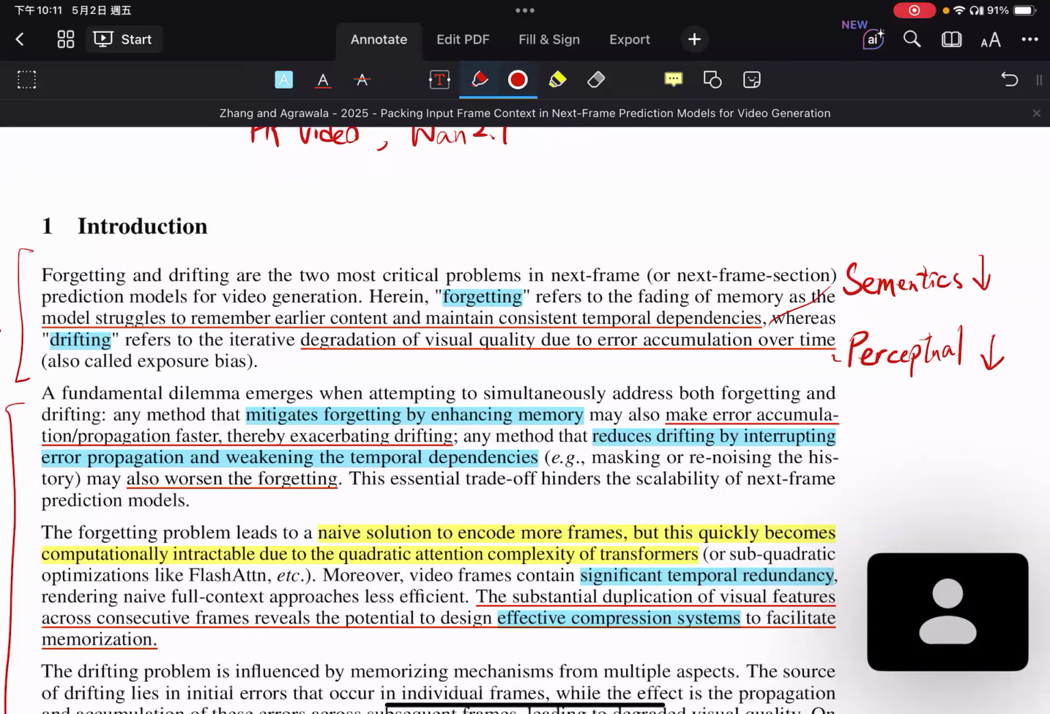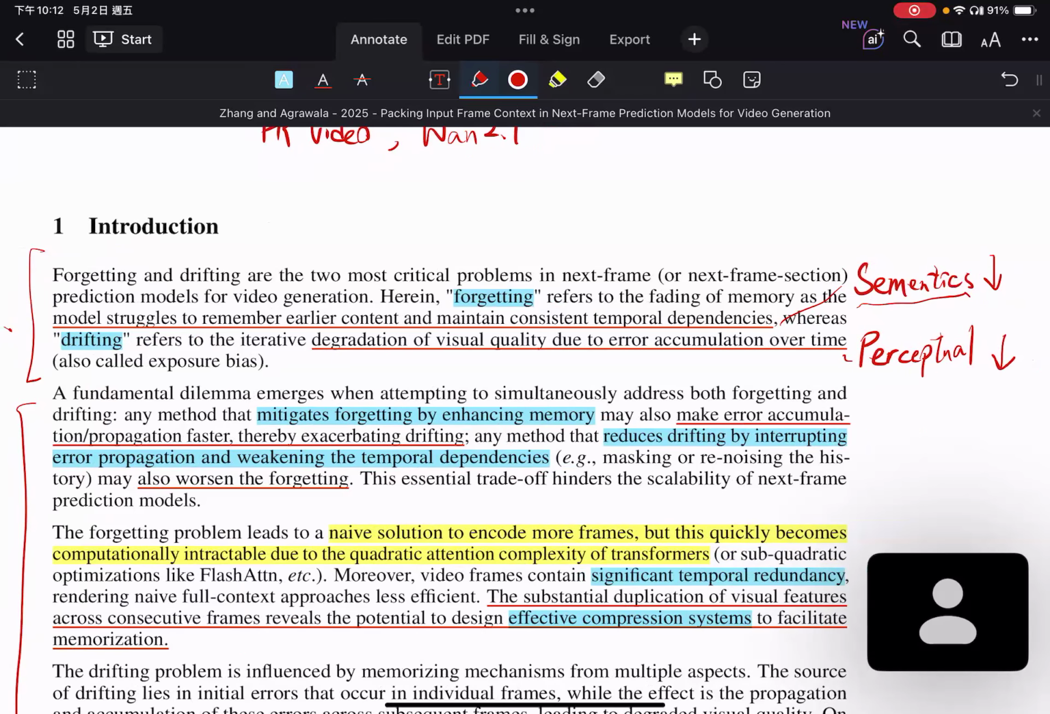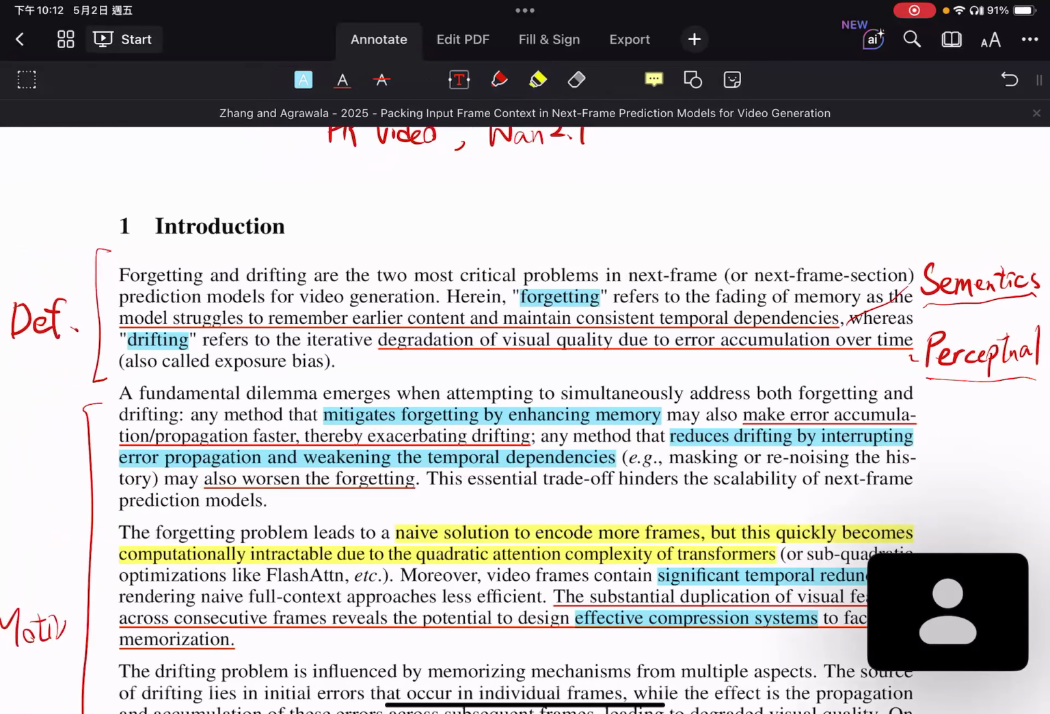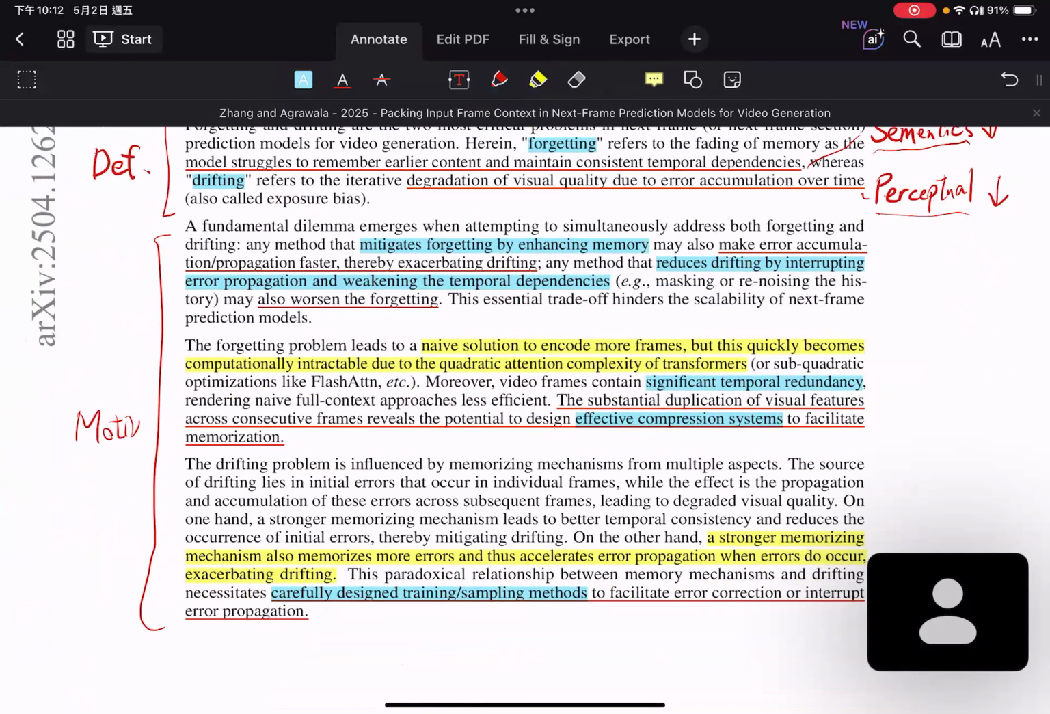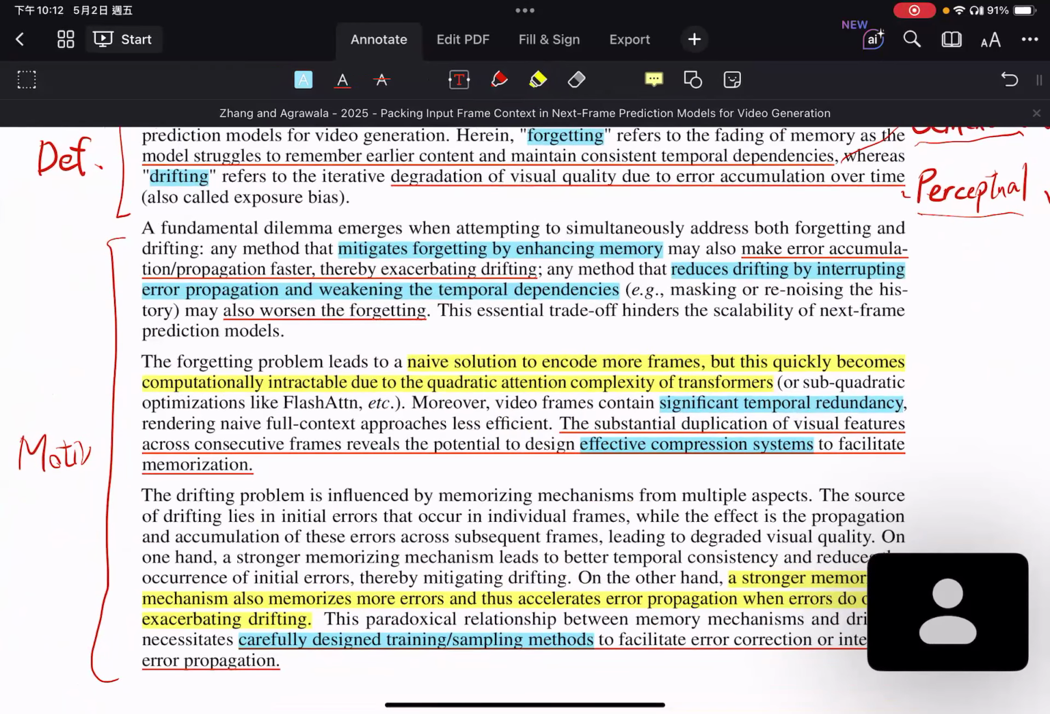So the problem is from the semantics, and then there is drifting, which refers to the iterative degradation of the visual quality. The keyword here is visual quality, due to the error accumulation over time. So this one is related to perceptual quality. And then after the definition, the whole paragraph below states their motivation of what they want to do.